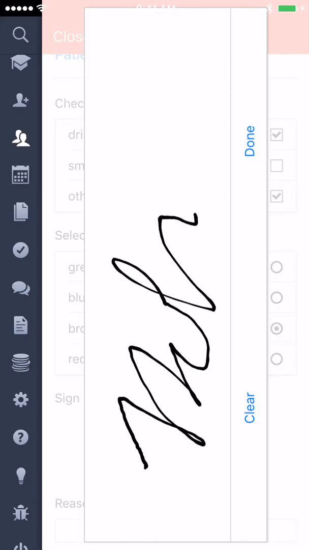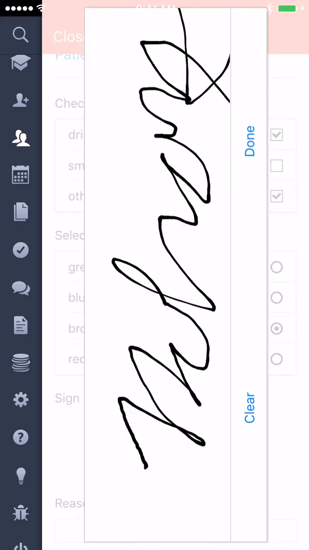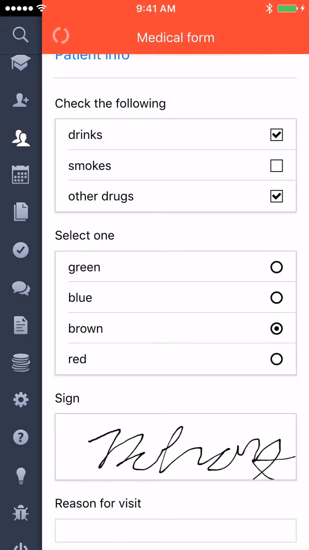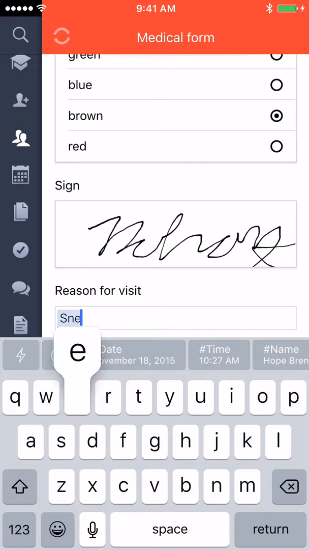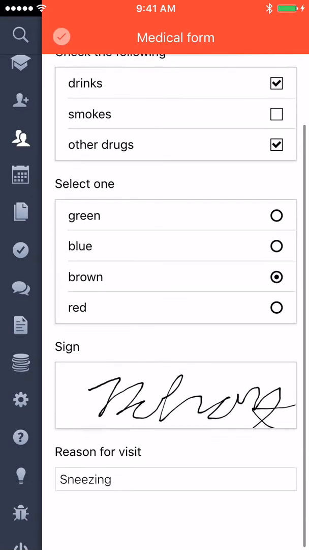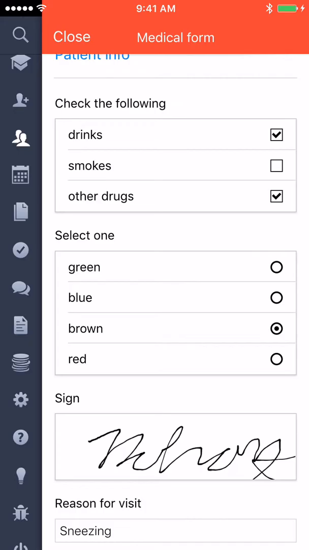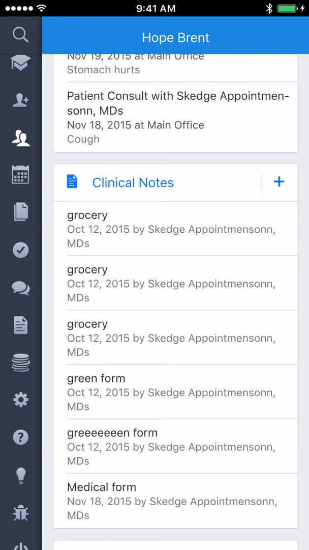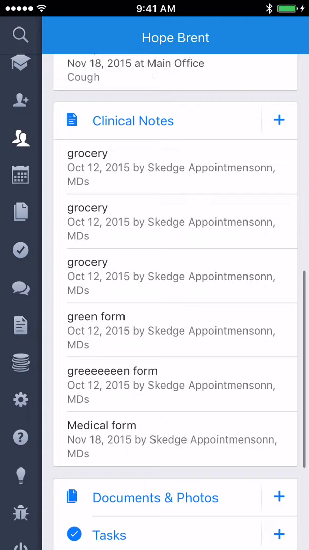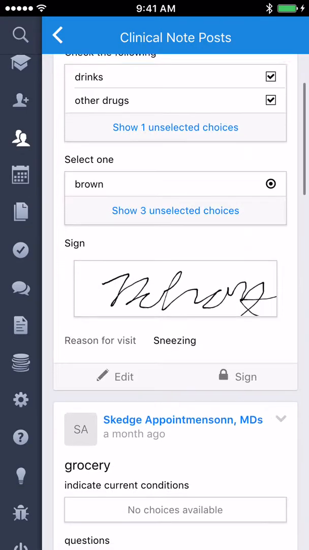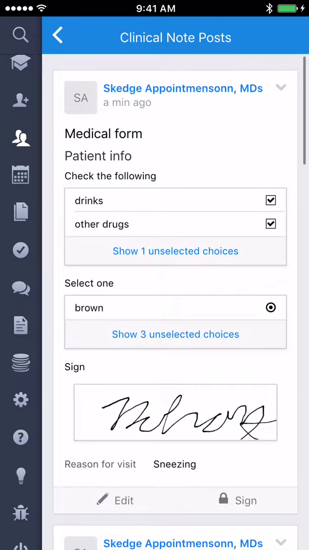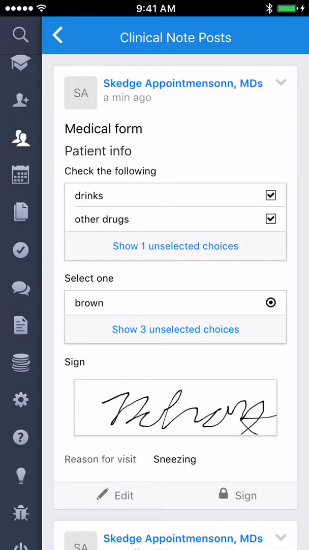And here we go. Done. And down here we have a reason for visit, and we'll just type in sneezing. And here we have our form that we just created all filled out on this patient's profile, and it'll now show up. If we tap on clinical notes, it shows up as a form in the posts, and that's how you create forms for patients to fill out in Medlium.